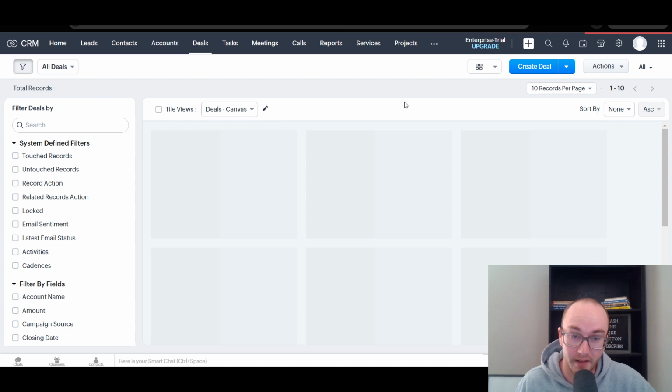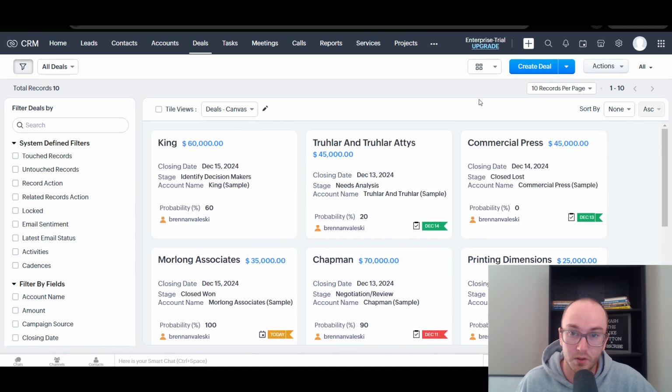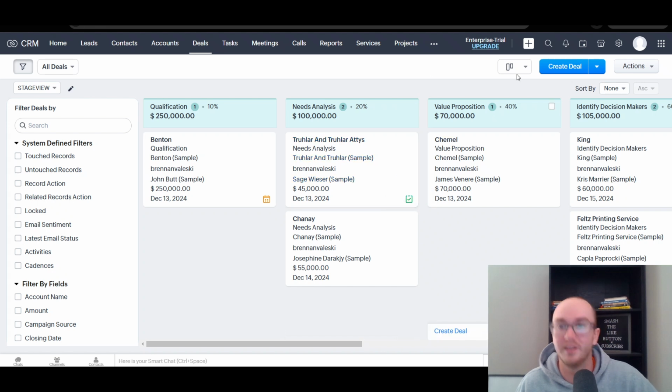You can also set up a tile view if you prefer it to be sort of like this. Or you can scroll through. Honestly, I don't really see this as helpful. It's not as organized. The Kanban view is really, in my opinion, the most organized here in this section. That's why it's the default.